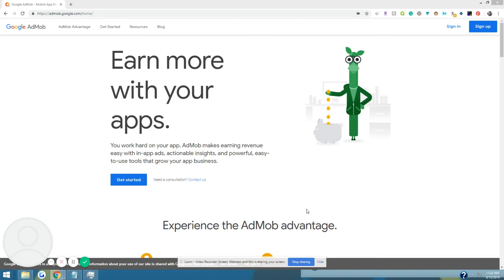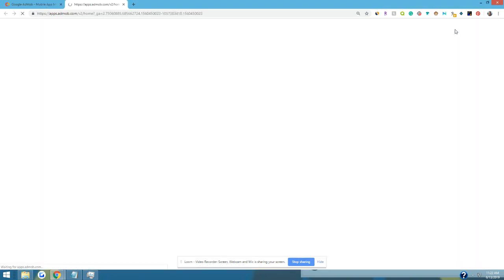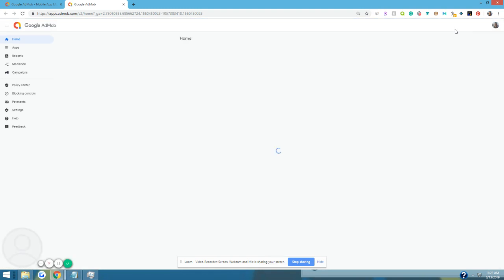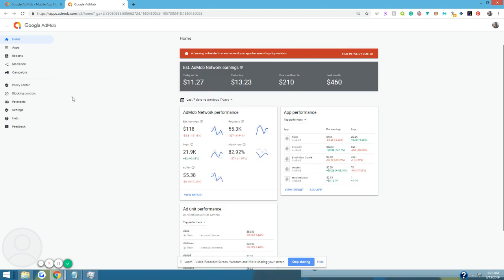Today we're going to learn how to create a new app ID in Google AdMob. So let's assume you already have your account. We're going to go sign in. If you have a brand new account, you won't have any stats here.